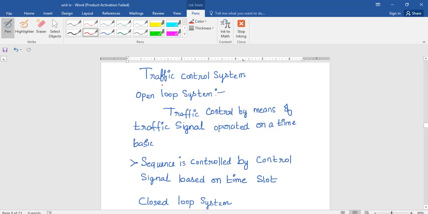Next example is traffic control system. The first one is open loop system. In traffic control on roadsides, you would have seen two signals. One is an automatically controlled traffic signal. One is a manually controlled traffic signal. Manually controlled traffic signals are controlled by a person, whereas the automated systems are controlled by the system itself.